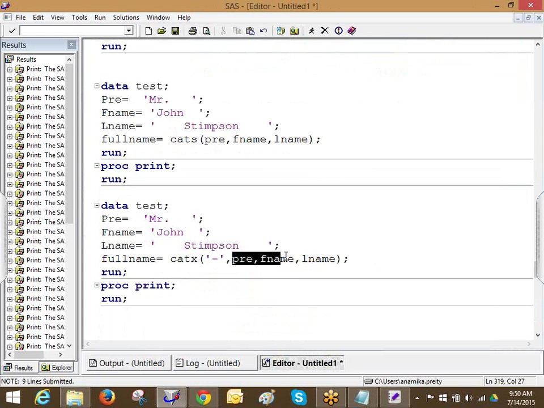Concatenate the variables. It removes leading and trailing blanks out of the variable and uses the first argument as a separator. First argument, whatever it is, it can be a variable, it can be a hard-coded value. Okay? Clear?